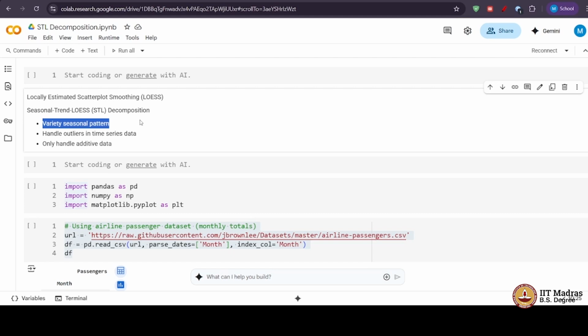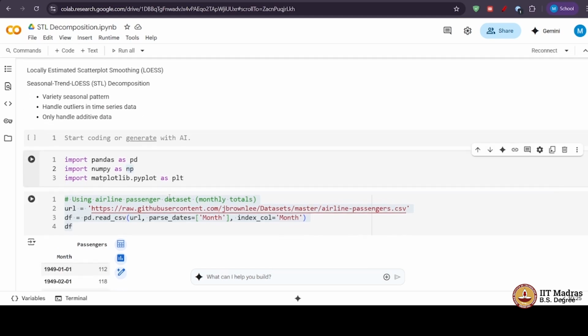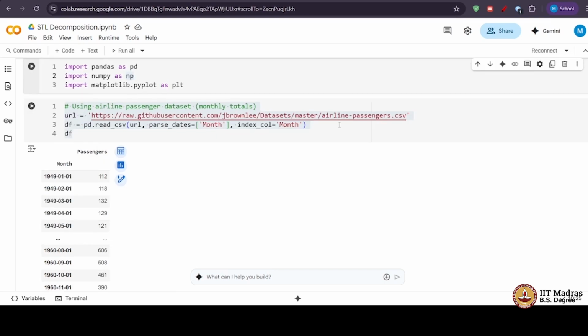Now what will it be able to capture? Previously, in classical decomposition, we weren't able to capture variation in seasonality. It always formed a fixed seasonal pattern. So we'll be able to capture variation in seasonal patterns. It will also be able to handle outliers in time series data. But there's one thing: it only handles additive data. So if you have an additive model, then you can form this, otherwise it will not work.